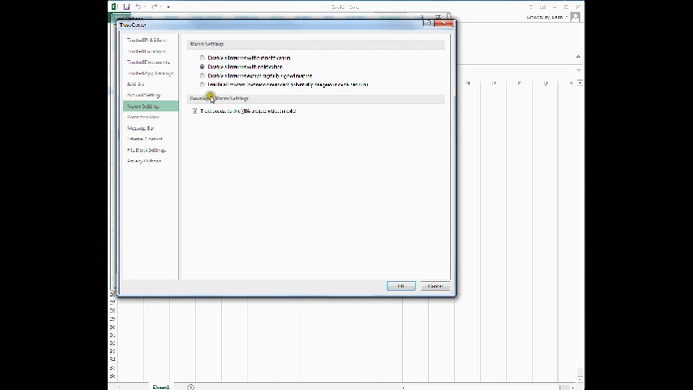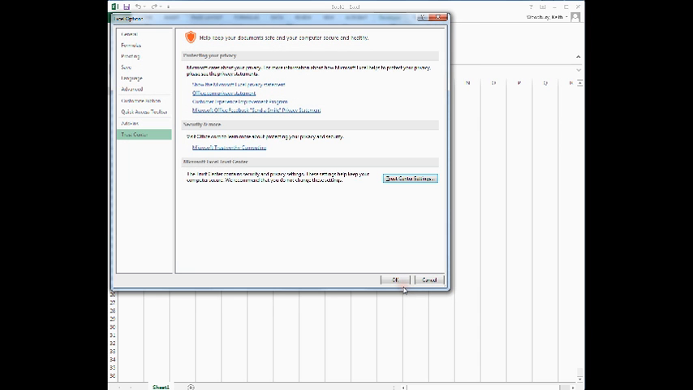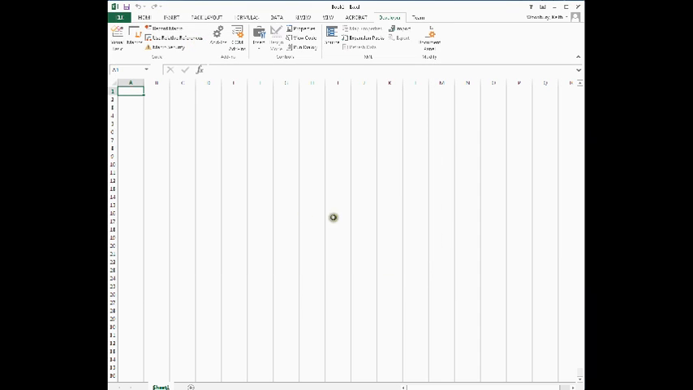It's probably also a good idea to enable all macros. So macro settings, enable all macros, trust access to the VBA project object model. So with those options enabled, we'll go back through that step again just so you can see it.